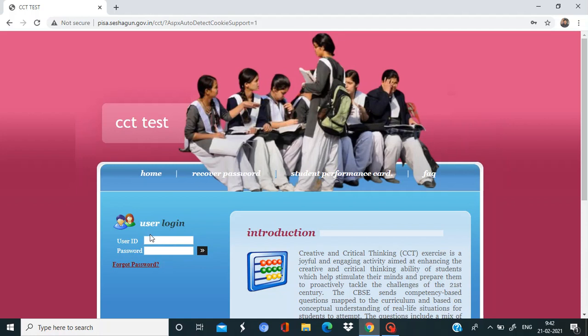Then here it is showing the user ID, user login and password. Then go for the login. This login, user ID and password are also provided by your teacher. I am going to log in now. Password is also the same as the user ID. Then after that, click on this.